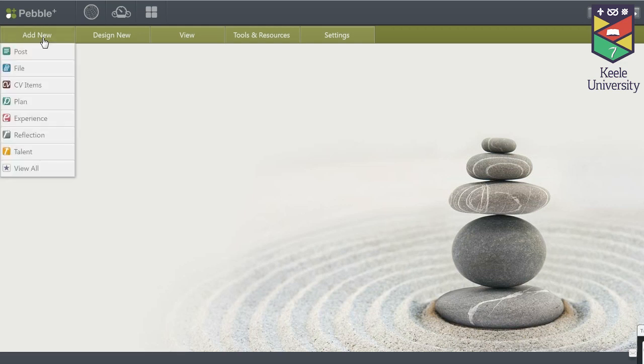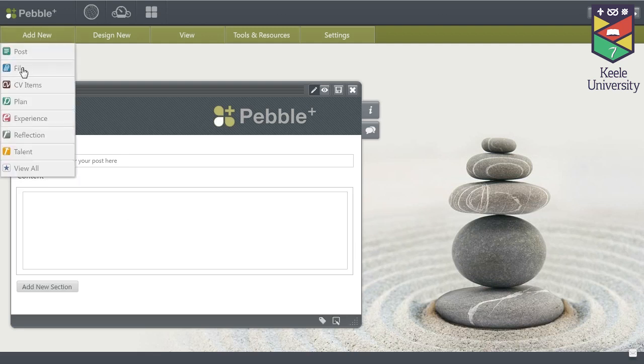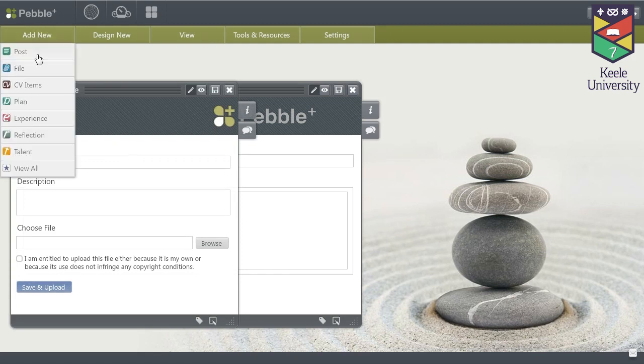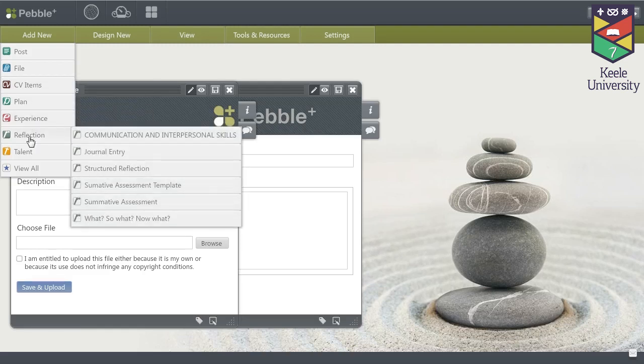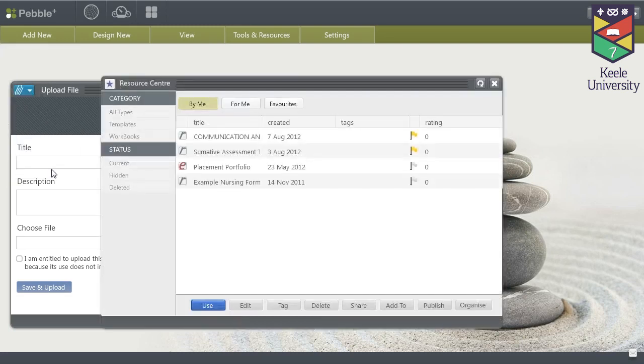The first, Add New, allows you to create new assets within your account. An asset is a single item, for example, a post, which can consist of a title and some content. An asset could be a file that you upload from your computer. It could be your CV, a plan, experience, reflection, or talent. You can also click View All to see additional templates that you have in your resource center.